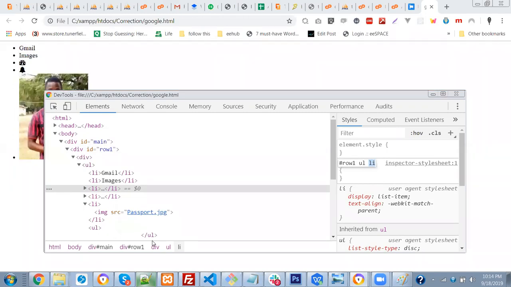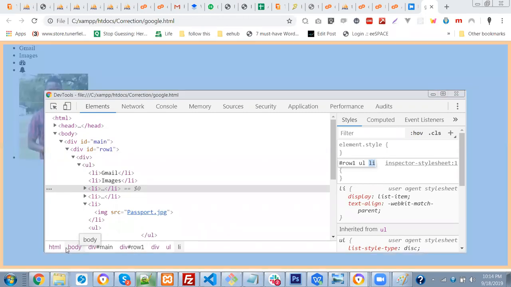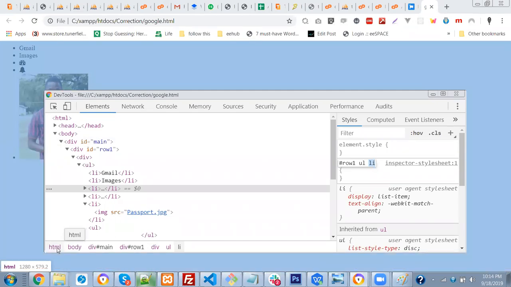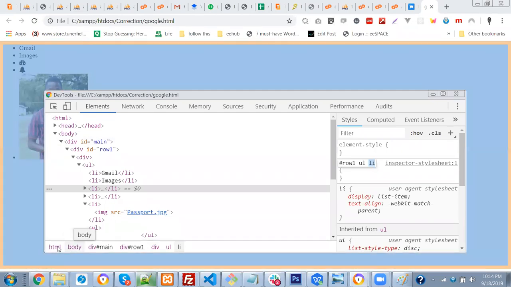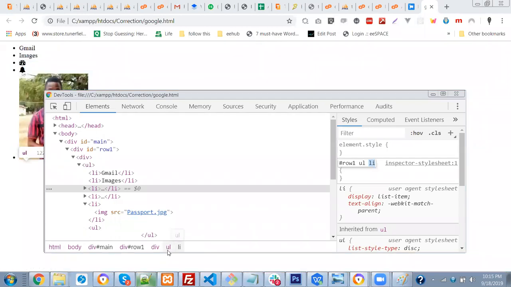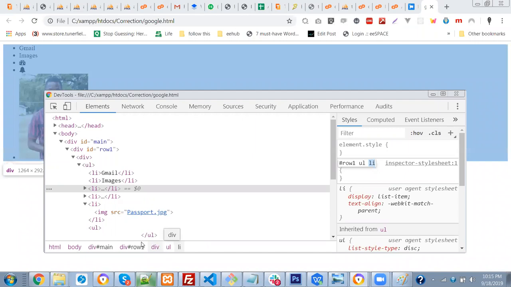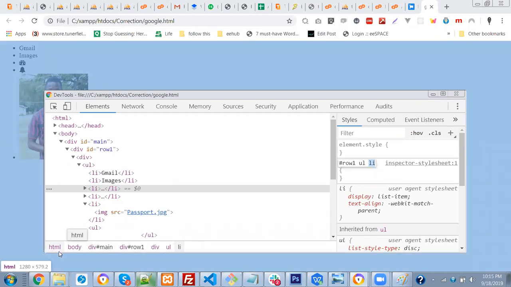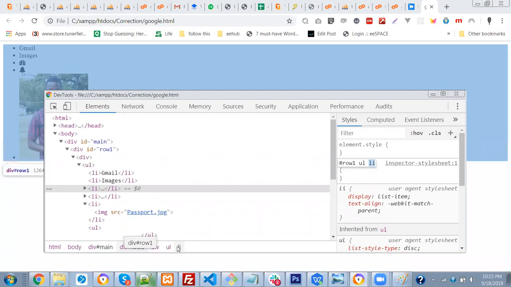So look down here too. You can see it's a kind of tree, your HTML structure. There is HTML, so the body is inside the HTML. Or let me start from the end. The LI is inside the UL. The UL is inside the div. The div is inside row 1, div row 1, and then this row 1 is inside the main. And then this main is inside the body, and this body is inside the HTML. So with this, you can know how the tree is, or how to reference whatever you want to style. You can know how to reference it.